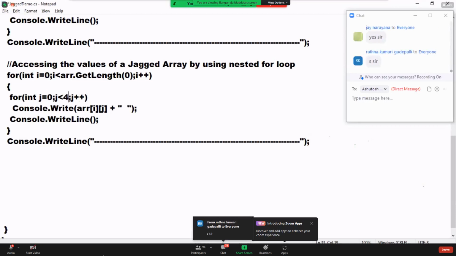Means the inner loop's value is fixed or varying? The inner loop is fixed or varying? Okay, all of you answer this question. I'm writing j less than... Did you understand this code?